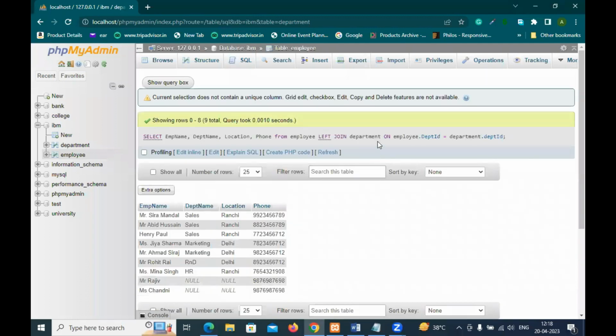Why? Because the first table is employee. So in left outer join, all records of the first table will be shown irrespective of whether their department matches from the second table or not.